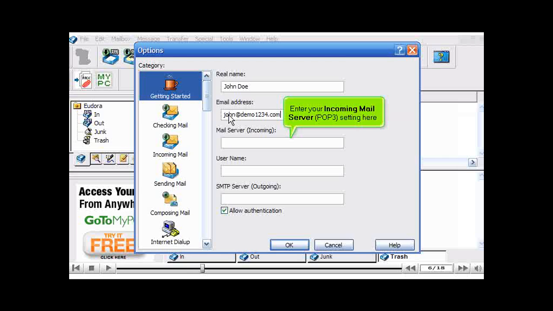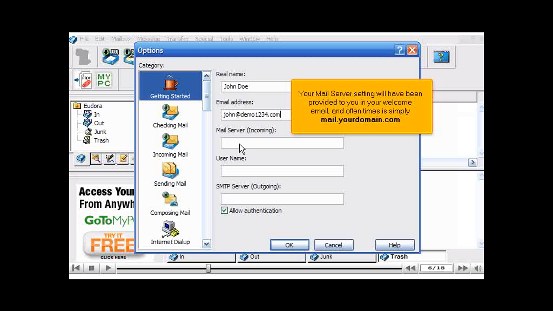Enter your incoming mail server, POP3, setting here. Your mail server setting will have been provided to you in your welcome email, and oftentimes is simply mail.yourdomain.com.